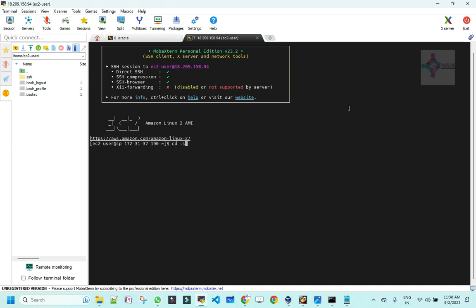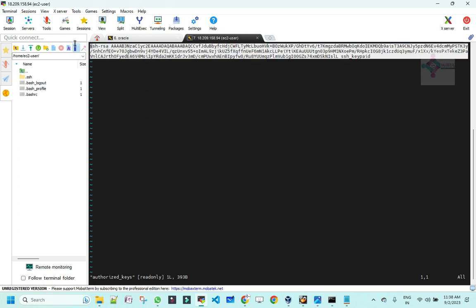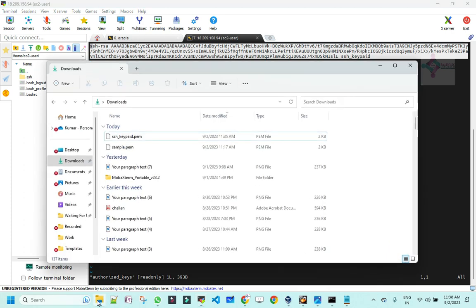If you go to the .ssh folder, did I create any .ssh folder? No. Did I create authorized_keys in EC2? No. But how do you see everything? You see the SSH key pair. This is the public key of the private key which you hold on your laptop. Basically, this is the public key of this private key.